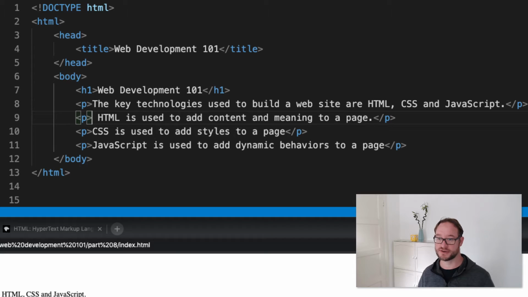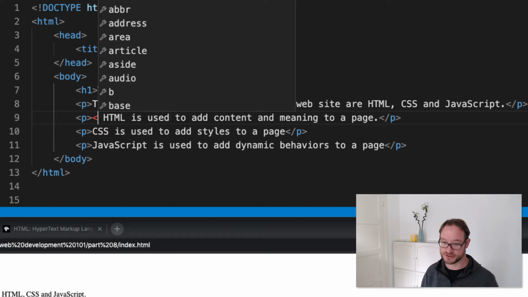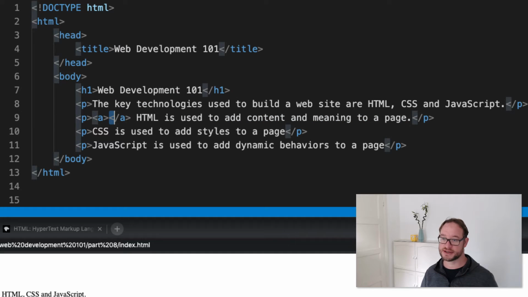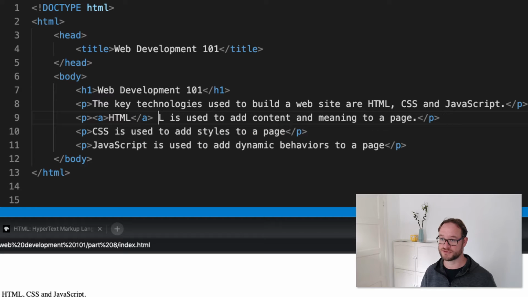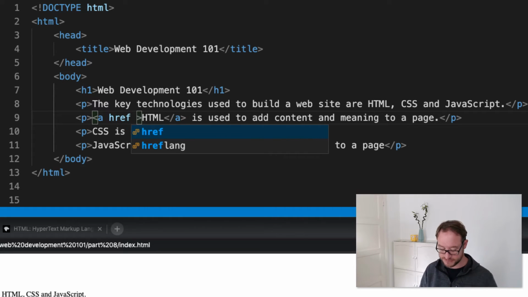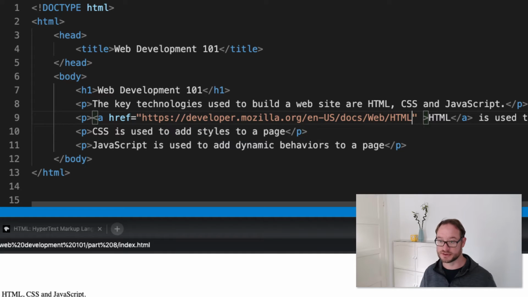So what we need here is an anchor tag. So I will create an anchor tag, and the editor sticks in the closing tag for me. Inside here is where I want the content, so HTML, and I can remove it from here. And now what I want is the href attribute to tell the browser where do I want the user to go when they click on this link. So href equals double quotes and inside the URL where I want the user to go to.